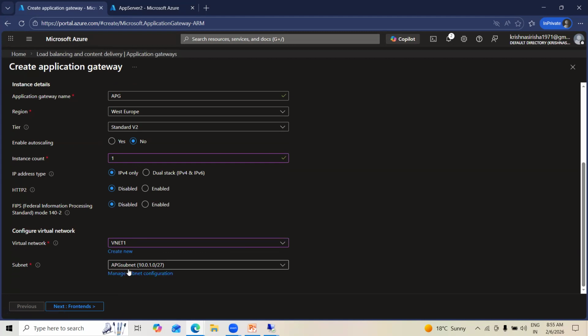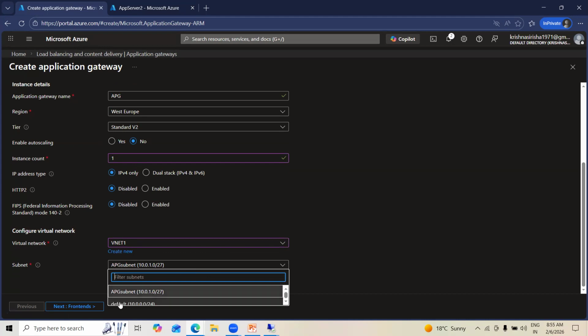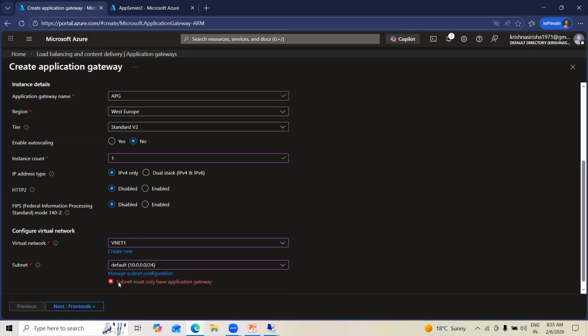You can see it automatically picked up the dedicated subnet. If I select the default one, it will give an error saying that the subnet must be only for application gateway. So a dedicated subnet is required, and then only it will be deployed. Okay.